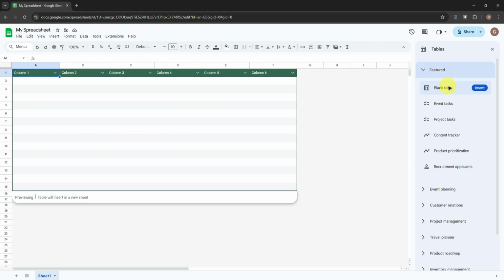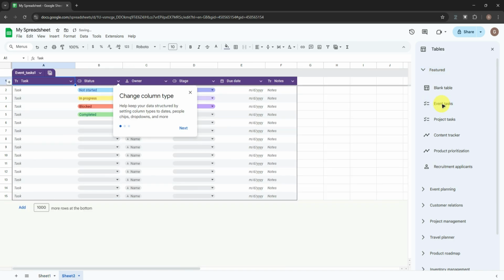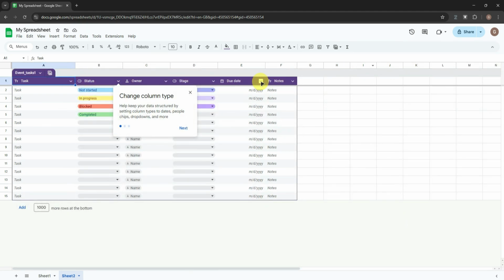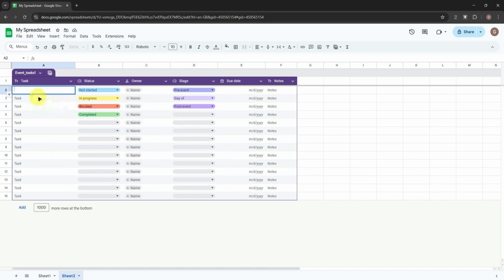So as an example, I'll just add a simple one. I'll just add an event tasks table right there. Just click on it, and then it'll be inserted right there. And there you go. It's now inserted within our spreadsheet. And then within this table, you can simply add your tasks right here. You can also change the status of that task to started, not started, in progress, blocked, or completed. You can also assign these to people right here as well, just by adding their emails or names. And then you can also set the details right here, like the stage: pre-event, day of, post-event. You can also set due dates right here and notes.